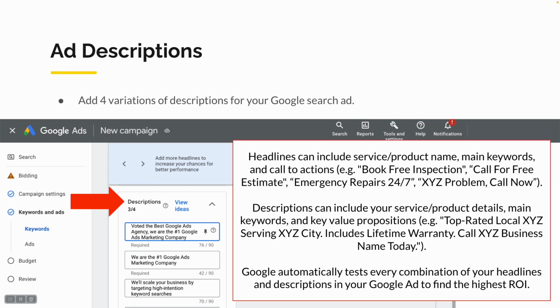Google will automatically test every combination of your headlines and descriptions in your Google ad to find the highest ROI. So they'll dynamically test, is this description best with this headline? There could be hundreds of variations, and they'll do that via their Google Ad machine learning. So it's a great way to test multiple ad variations.